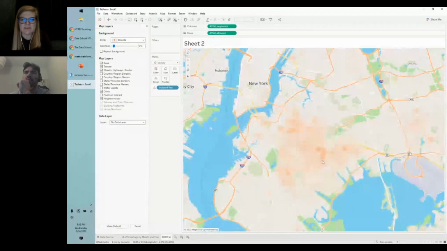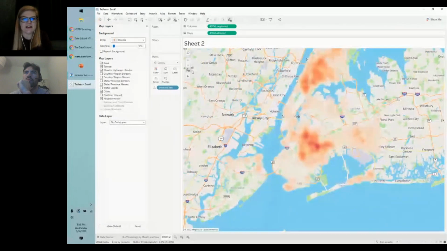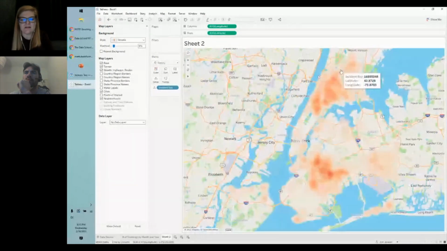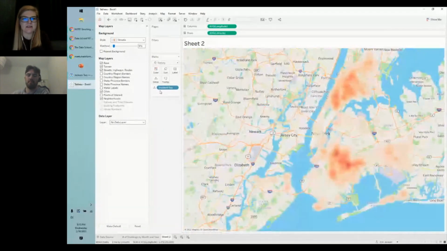So I know that this is sort of the Brooklyn area down here, and then we've got the upper part of Manhattan here. We're getting up into the Bronx. That looks like that's where a lot of the heavy frequency is throughout this.